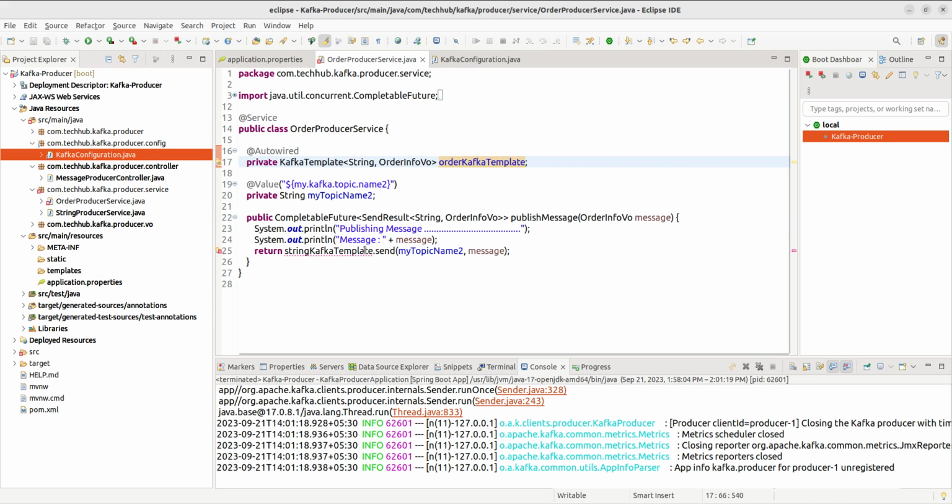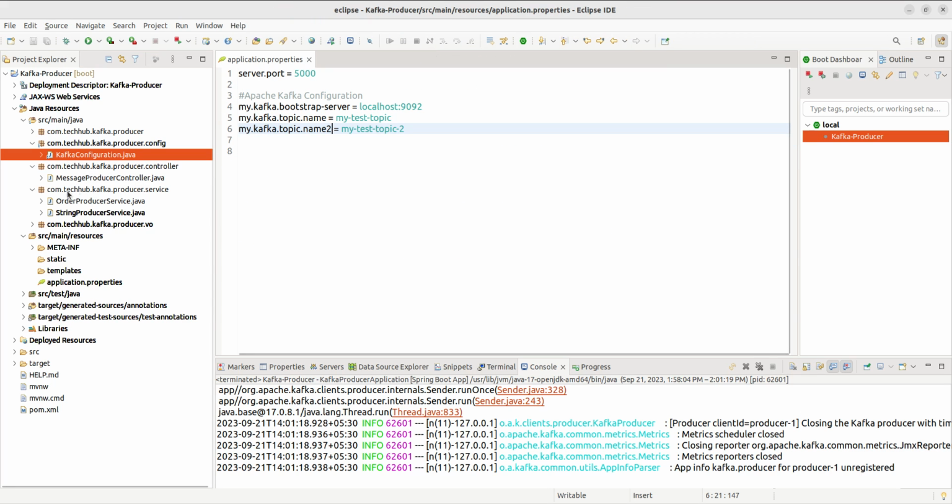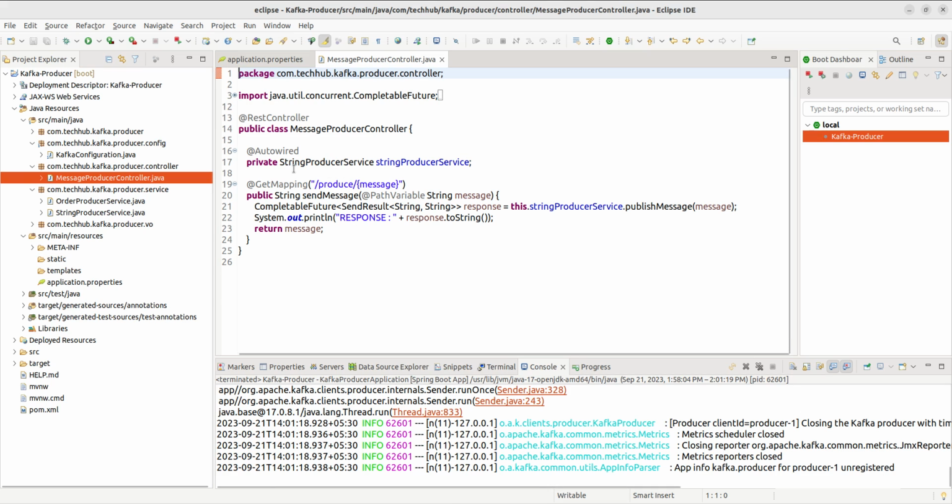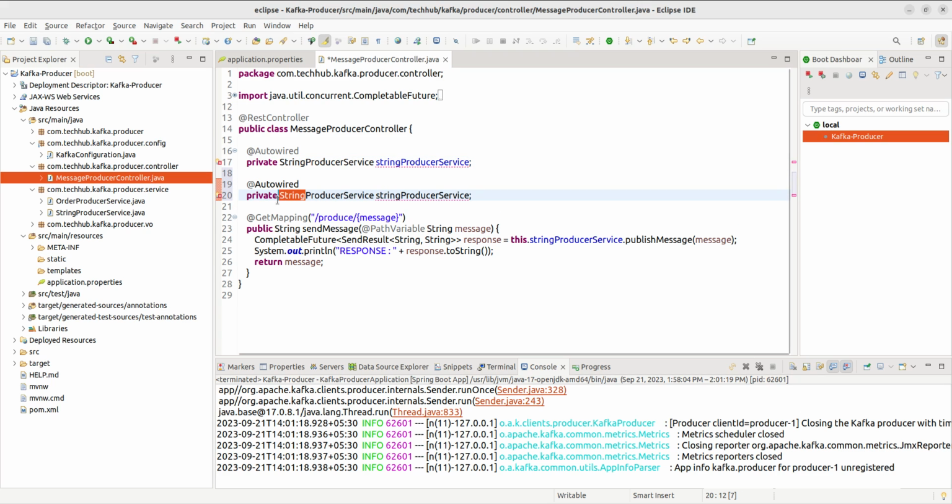Okay, that's it. Kafka template dot send. That's it. Now this is over. The configuration is over. We have to call this from the message producer controller. Okay, so similarly just define this one. Similarly, order producer service, order producer service.